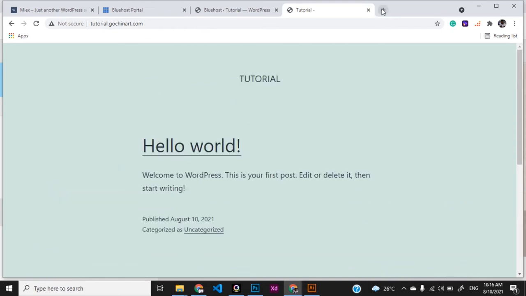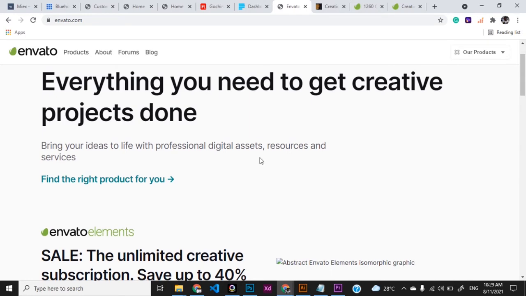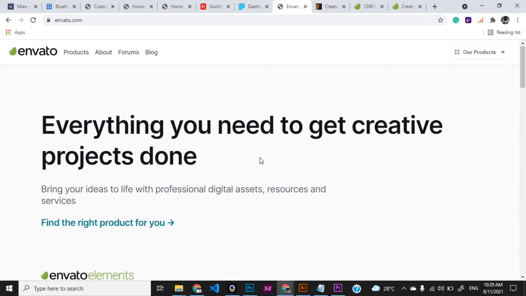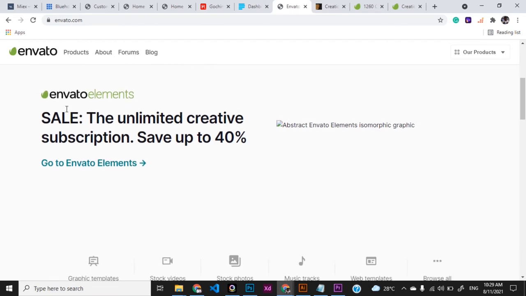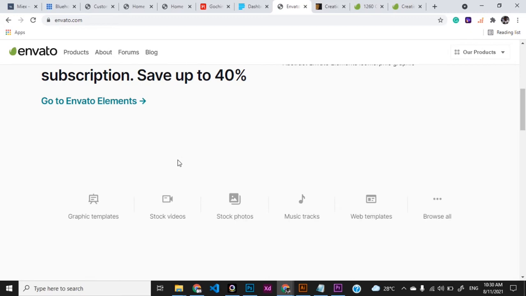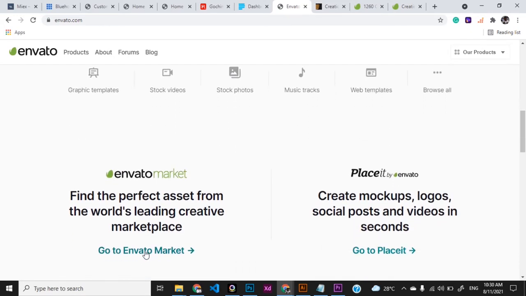All right, so we're going to be exploring some platforms where you can get these themes from. Okay, so one of the platforms you can get quality themes from is Envato. On Envato, you have different plans that you can subscribe to. Either you go through Envato Elements and get access to a subscription plan that gives you access to anything, or you go through Envato Market to buy the exact theme.